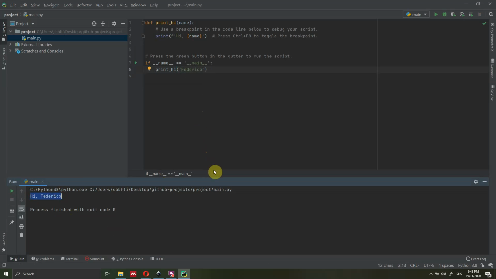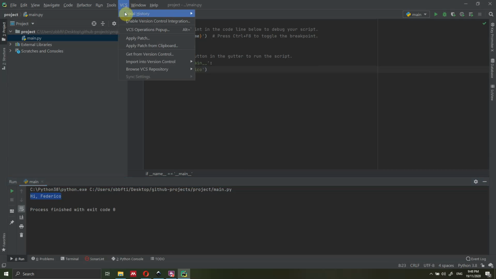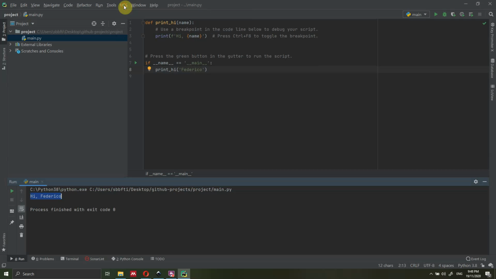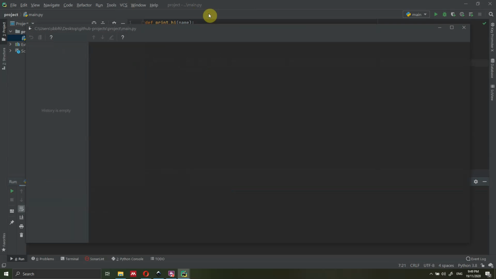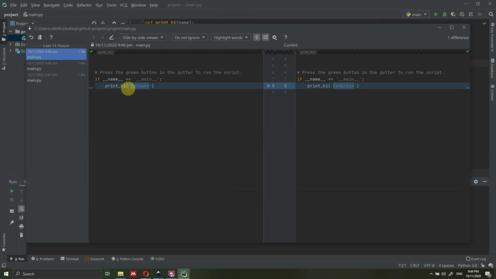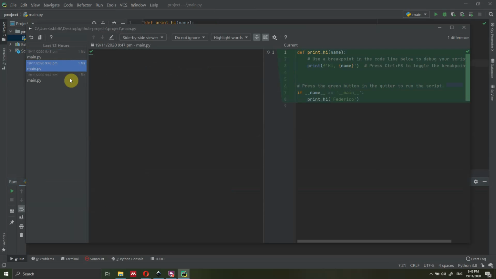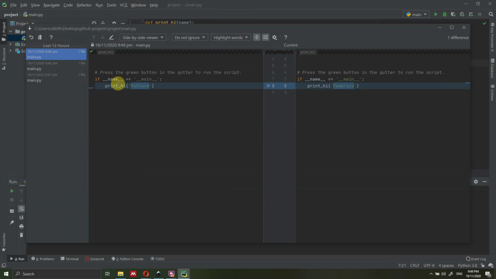Now, what I just want to show you is how you can use version control directly inside PyCharm. How can you do that? You just have to go here at the top, VCS, local history, show history, and it's actually going to show us all the changes that we have made. You remember that we started with this file, so we started with this PyCharm, now we changed it to Federico.